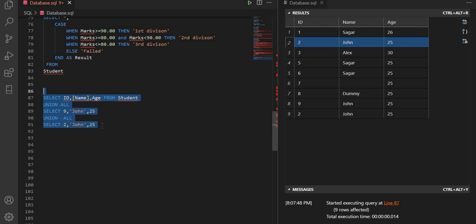So we have seen union and union all. Now we will be seeing what is the intersect. So intersect is nothing but the common thing between the two statements. So what I can do, I can copy this and paste it over here. Now what I want is the common thing.